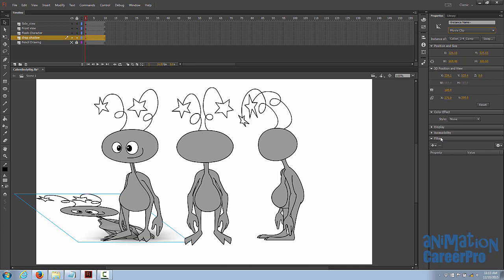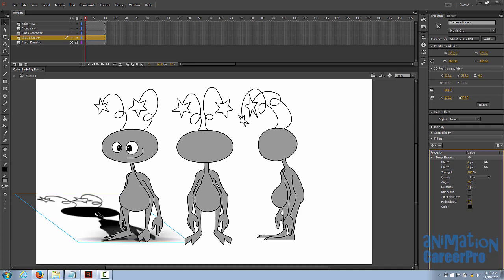And one of the options that we're going to need is down near the bottom. It's called filters. And we're just going to add a new filter. And we're going to choose drop shadow. And as soon as you do that, you can see there's a drop shadow that's been created behind the character. We don't want to see the character, we just want to see the shadow. So in the properties, we're just going to check hide object. And as soon as you do that, you can see that the character disappeared and we now just see the shadow. And then there's some other options here that you can change. One I would mess around with is distance.